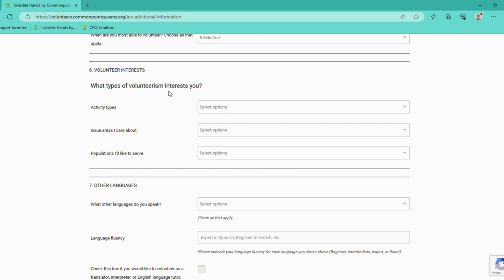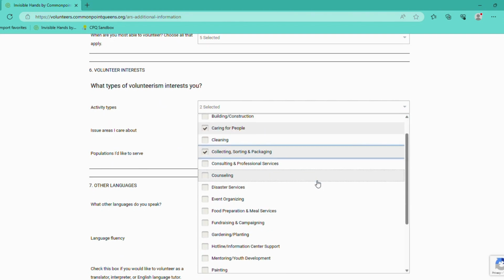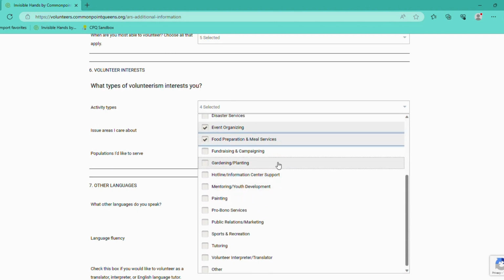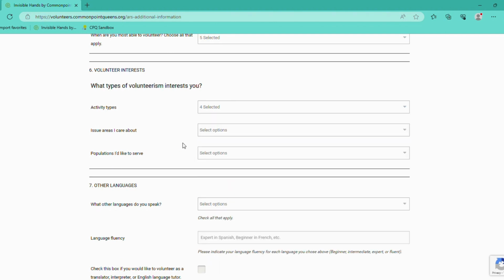What types of volunteerism interest you? So what activity types am I interested in? I'm interested in caring for people, collecting, sorting, and packing, event organization, meal preparation. If you notice, you can choose as many as you'd like or as little as you'd like. I'll leave those.